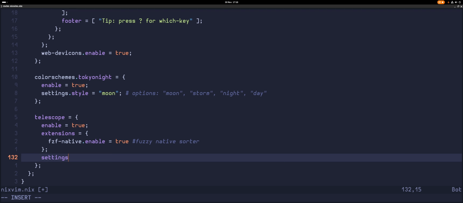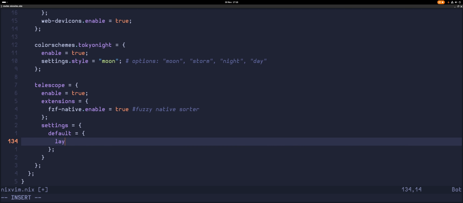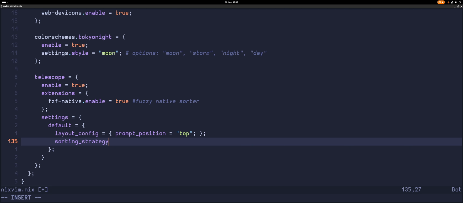Then inside the settings, you reset some defaults. For example, the layout config. We take the prompt position on top. Then the sorting strategy is ascending. I'm not sure if people use descending. I prefer it ascending. Because you write on the bottom, I think. No, the prompt position is on top and it's ascending. I'm not sure. I've confused myself. We'll see if it works.